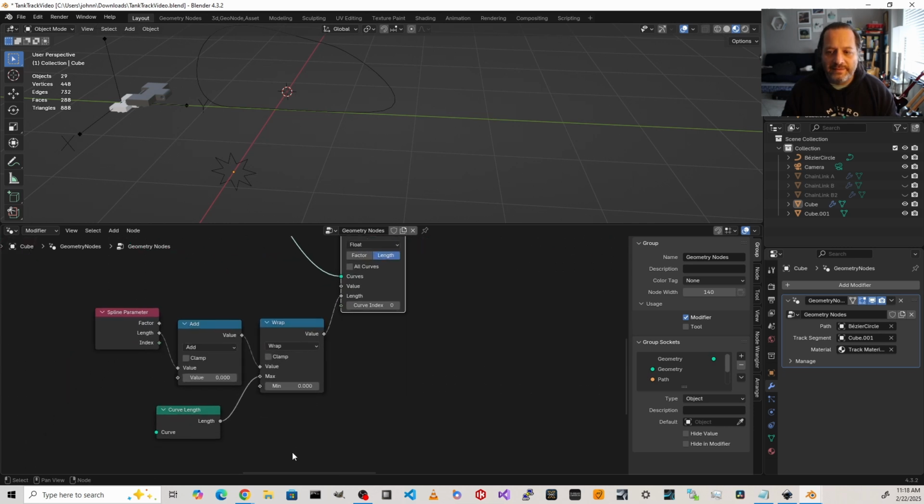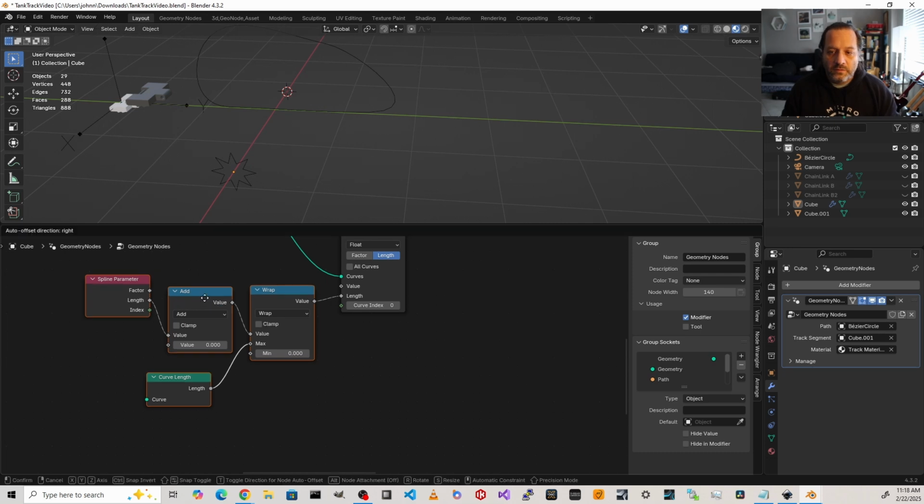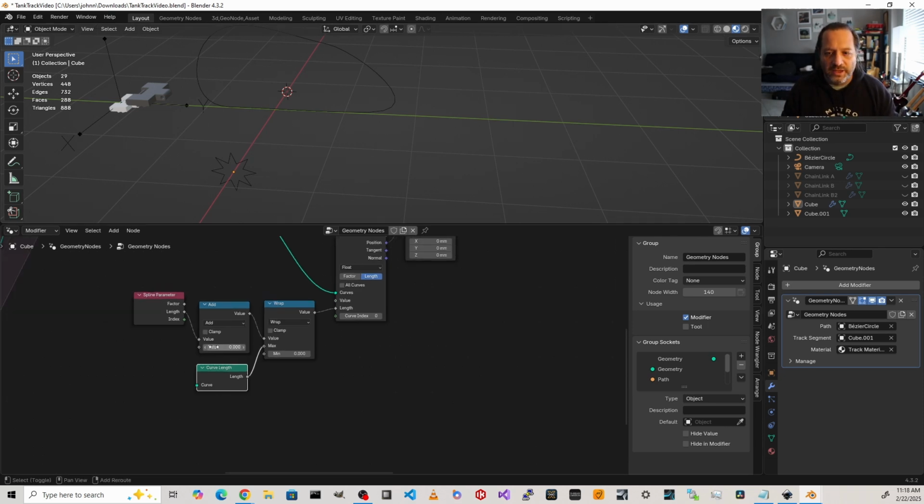But let's see what that length is that we're getting. We're getting the length of the point that we're currently at. We add something to it, which right now is 0, and then we wrap that going from 0 to this other value, which is the length of our curve. But right now, we're not feeding that with anything, so this is wrapping 0 to 0, so this is just messing up the whole thing.